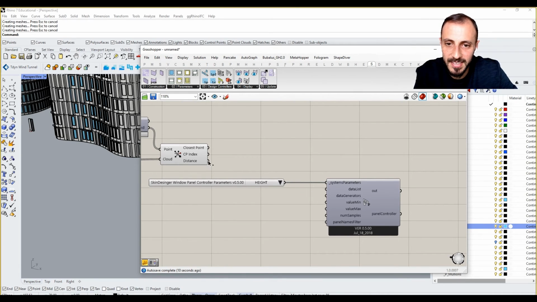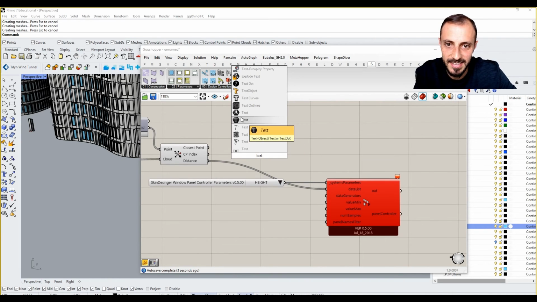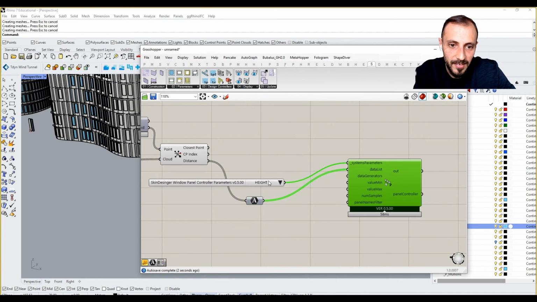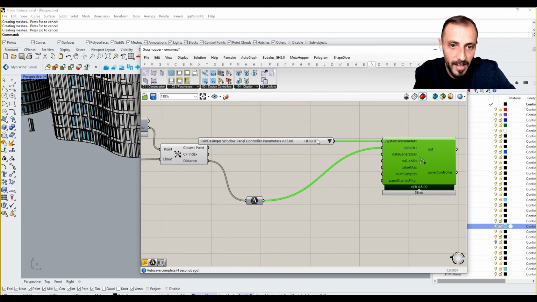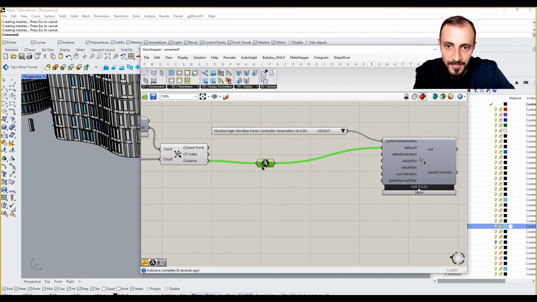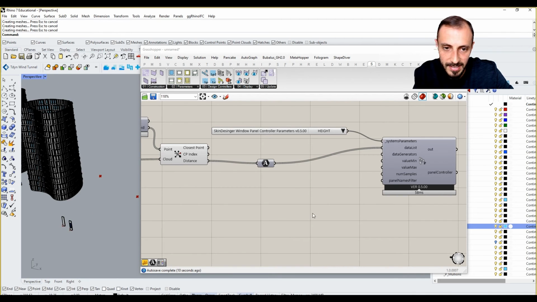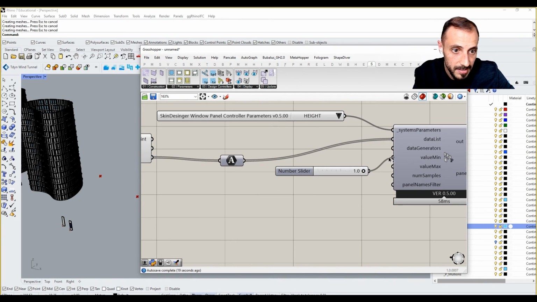If we put this as a data list with the number, it doesn't work. But if you take this as text, it works. So let's take this as text. And like the value min, value max, let's say the minimum value we want to have here is, I don't know, the height of it, 1 meter. The maximum value can be 7 meters.